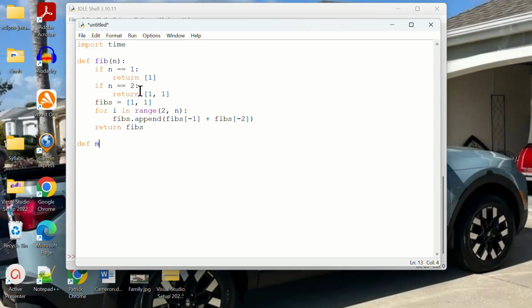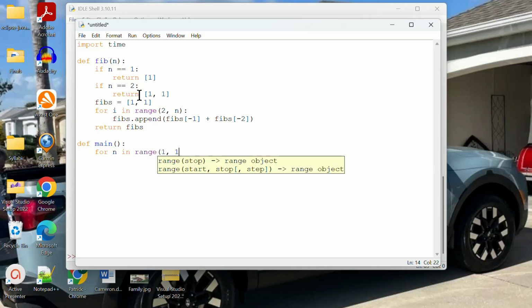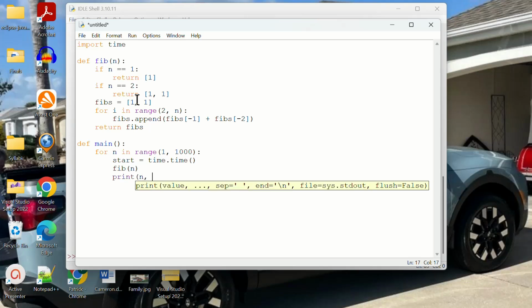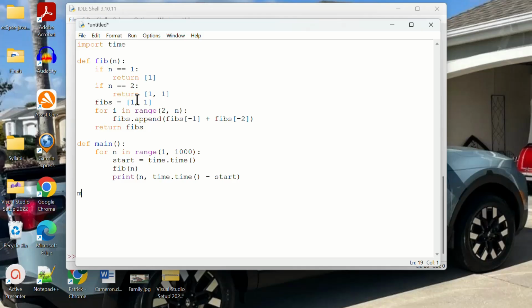Okay. So for n in range 1 to 1000, start our time. Start equals time dot time. We're going to call fib n, and then we're going to print n, time dot time minus start, and then we'll call main down here. Okay, so this is going to print out the value n and then what the time was to do that.